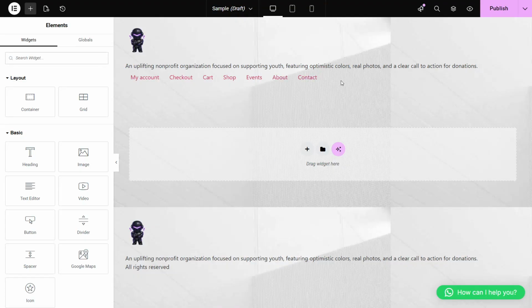Inside Elementor, you'll notice a panel on the left side with all your widgets. This is where you can drag elements onto your page. In the search bar at the top of the panel, type Button to quickly find the button widget.